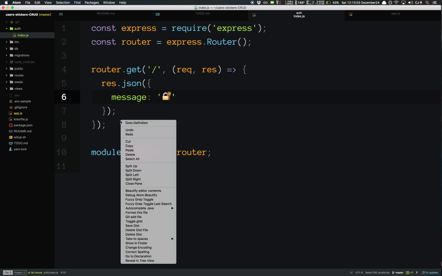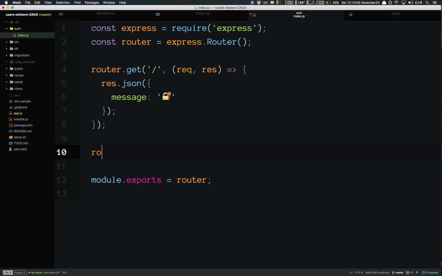Now what we want to do is create a sign up route on the auth router. So if I say router.post, and if you remember back to our diagram, when someone enters in a sign up form, it's a post request with their user information to the server. So when they post to /signup, we'll bring in the request and the response.